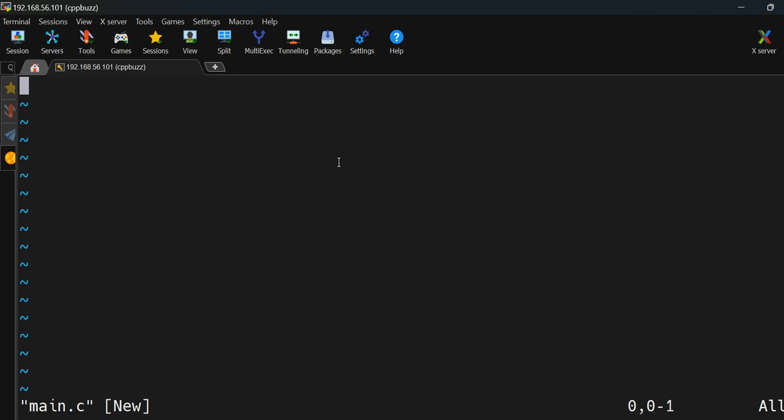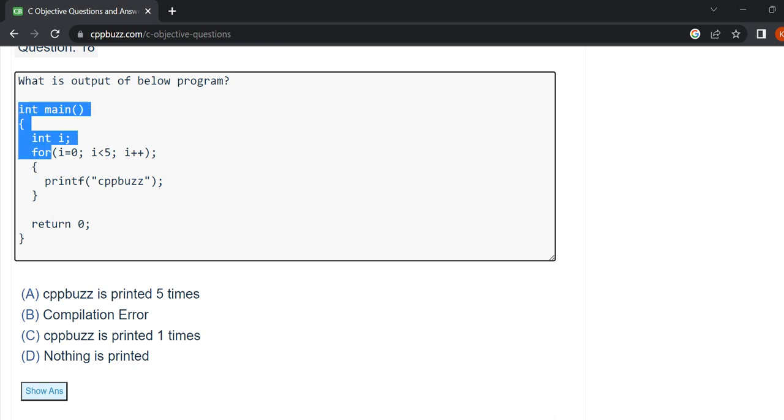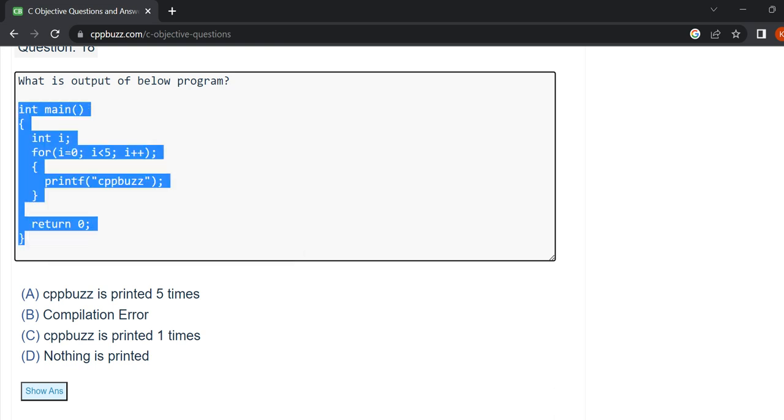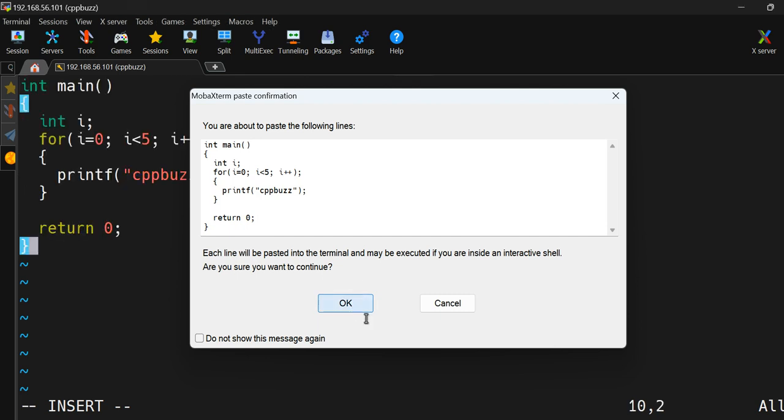After pressing enter, since I'm using VI editor, I have to go into insert mode. I can do that by pressing i on the keyboard. You see this message, insert. That means you are now ready to type in your program or paste your program. So I'll go back to the website and copy this program from here, because I do not want to type it from scratch, and paste it. Just do a right click, I will get a pop-up and I'll choose OK from here.